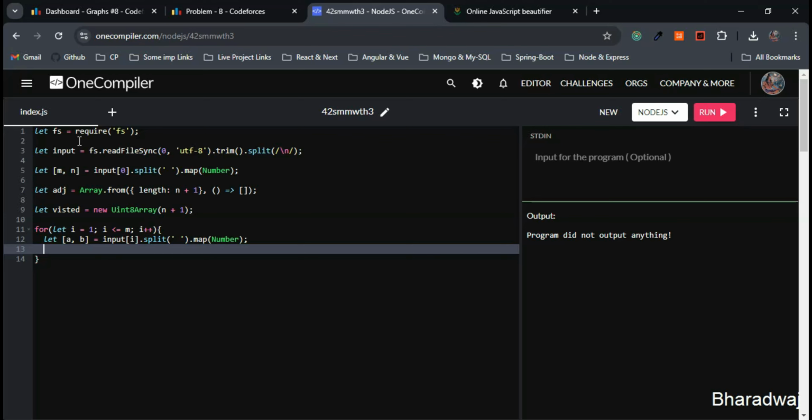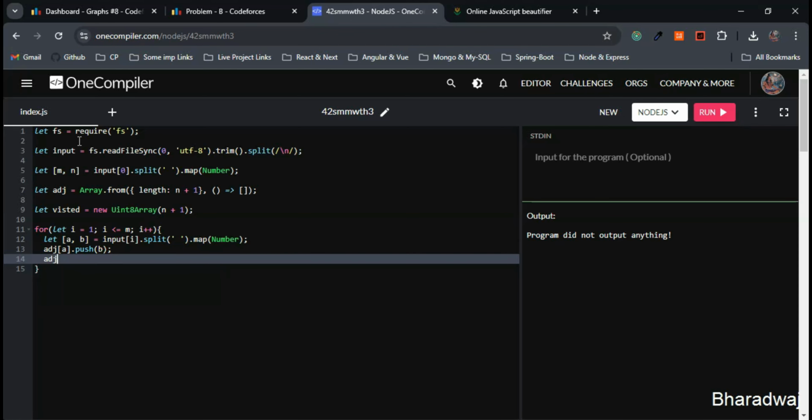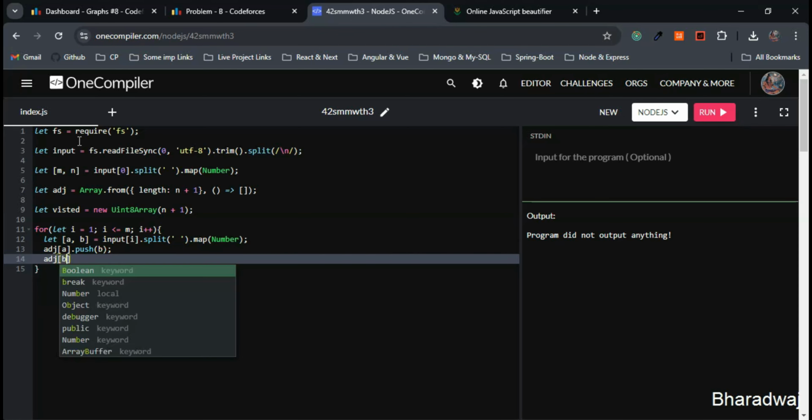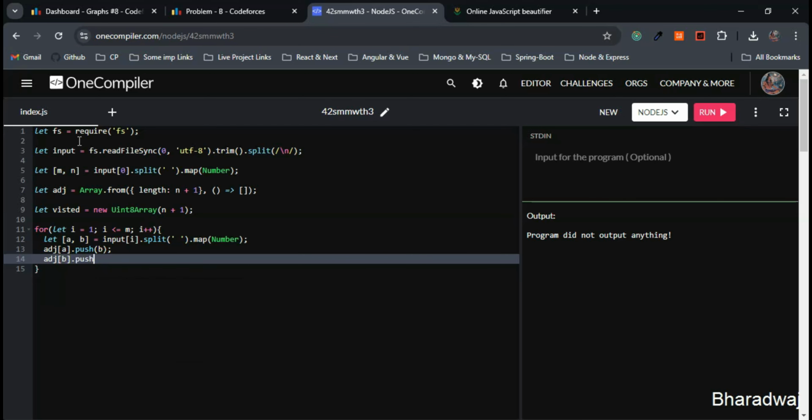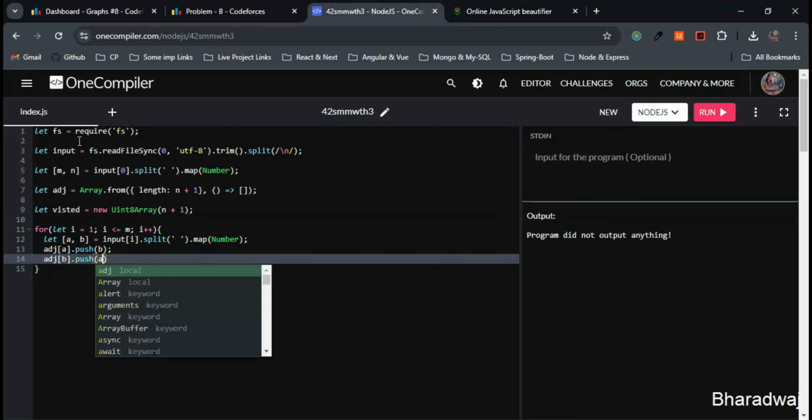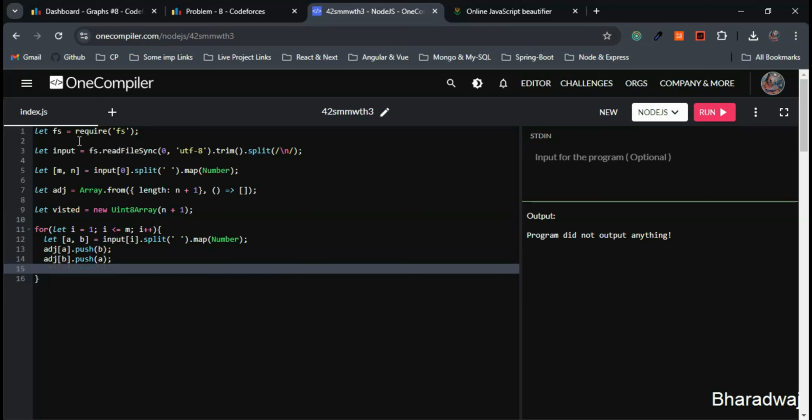So map of number. We will add B as a neighbor of A and vice versa, A as a neighbor of B, since the graph is undirected. So this will be adjacent A, and I'll just make use of the push of B. Then adjacent B dot push of A, this one. So this is fine.